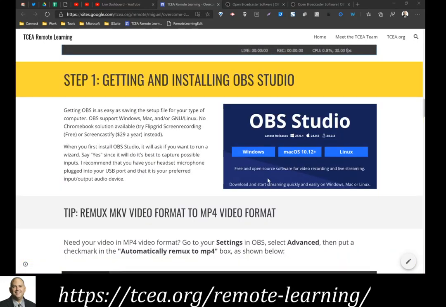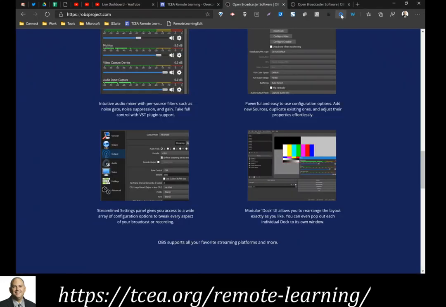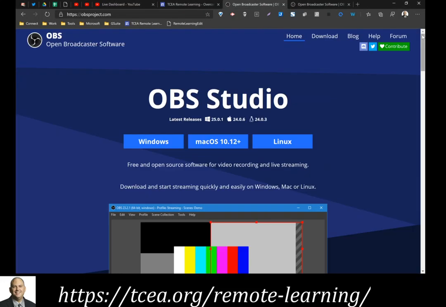So let's back up a little bit and talk a little bit about getting and installing OBS Studio. Now, getting OBS Studio is pretty easy. When you go to their website, you'll find that you can get the Windows, Mac, or Linux version. And I find that it's pretty easy to grab.